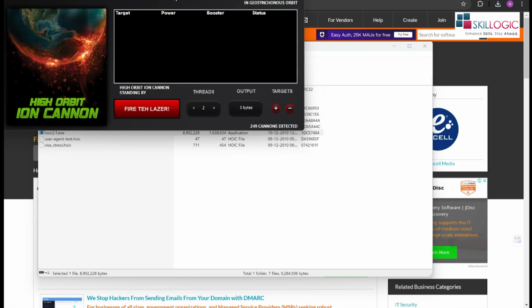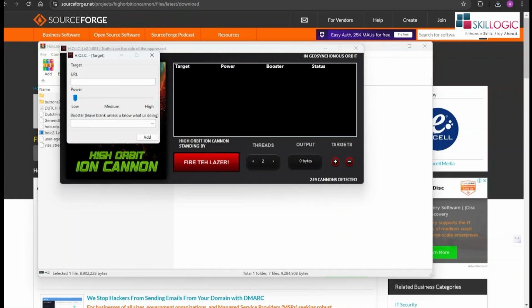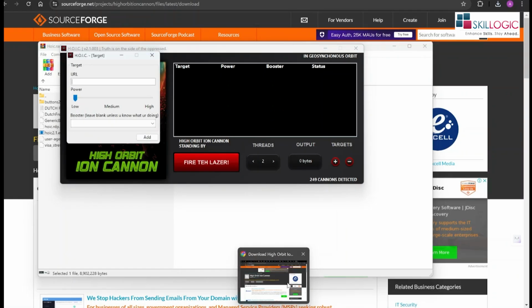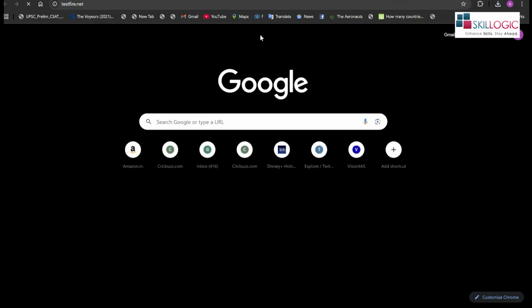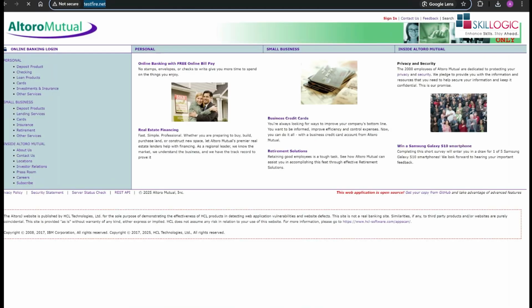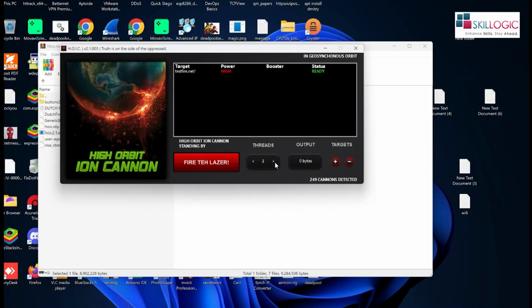Here what we're going to do is click on the plus button and paste the URL of a testing website. You can take testfire.net, copy this URL, and paste it here. Here we can set the power: low, medium, high. Click on add, and you can set the threads. So now you can see we have started flooding that particular website with so many data packets.